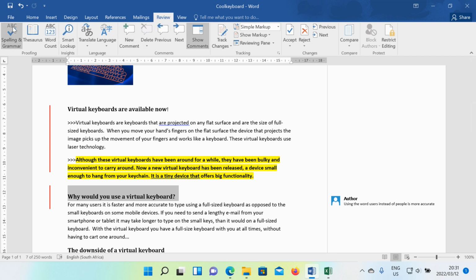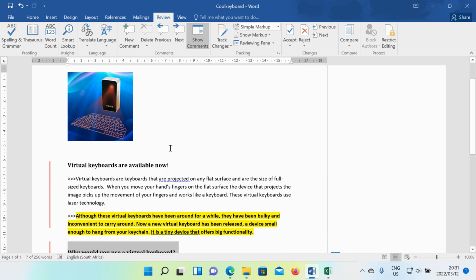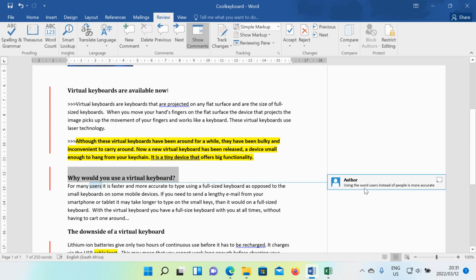So basically what track changes does is, let's say I've received this Word document, and the website of virtual keyboards found on the free dictionary have asked me just to scan through this. Then I will have to go and see, okay, using the word users instead of people is more accurate. So then I would change that. I would say, okay, let's change using the word users instead of people.